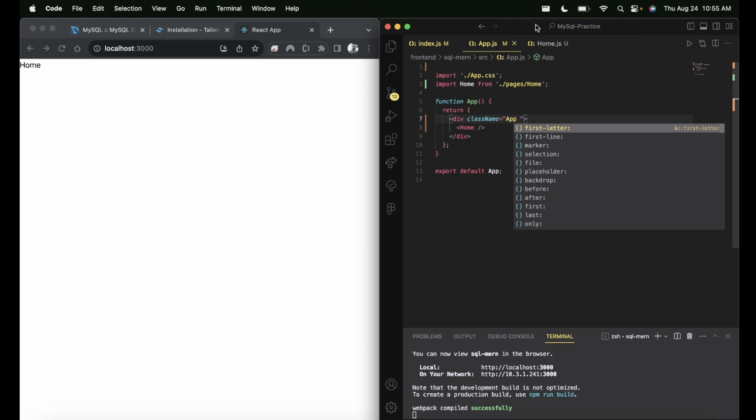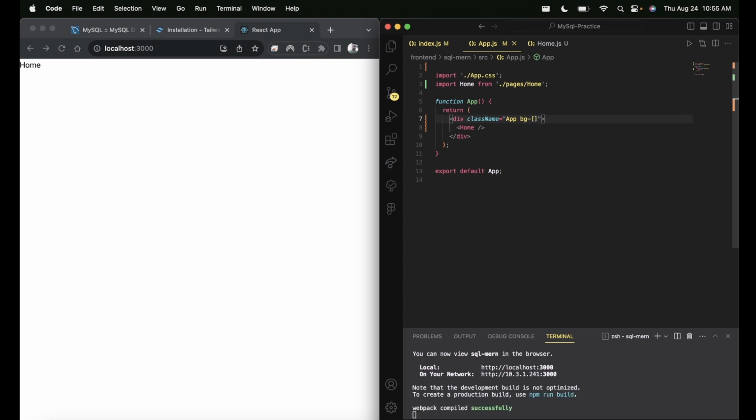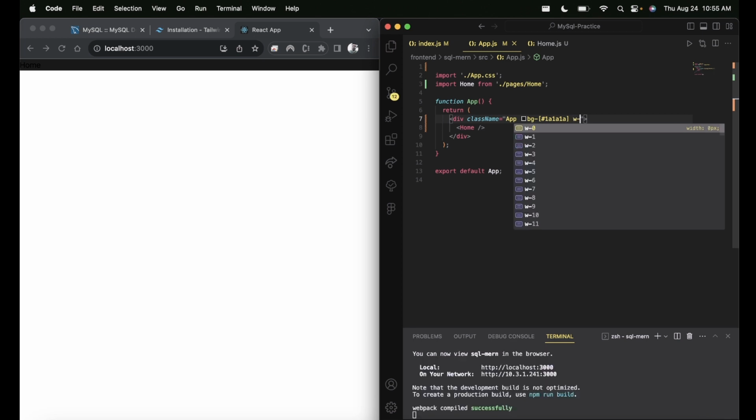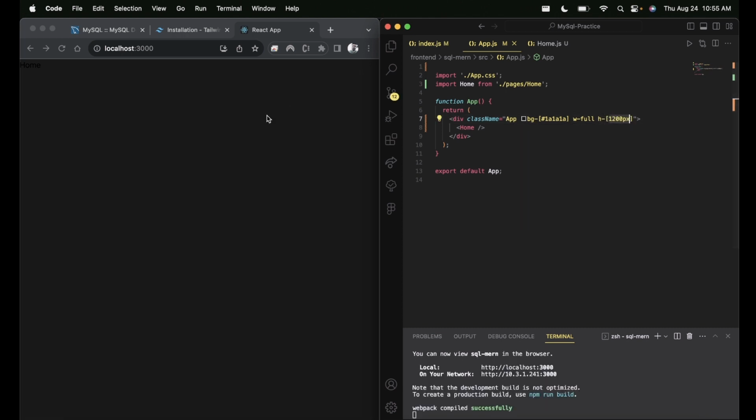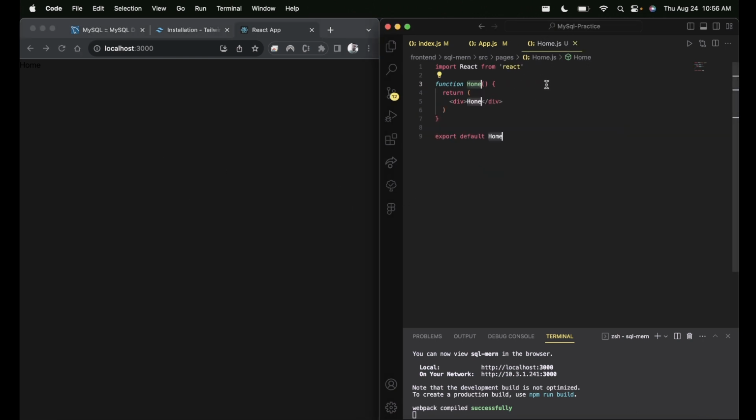So we'll just go back to our app.js file here, and at the first div next to the app, let's just add the background color of 1A, just like that. And then we can just say our width, we want it to be full, and our height, let's say we want it to be 1200 pixels or something like that. That way the whole thing could be perfect. Awesome. And now we can just go ahead and go back to the home, just like that.